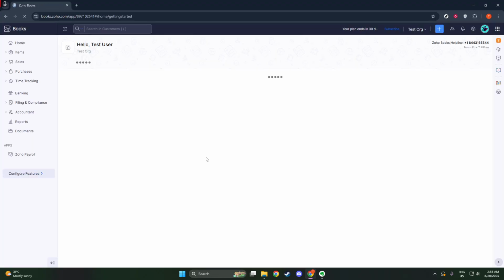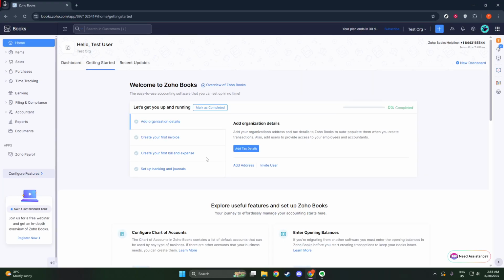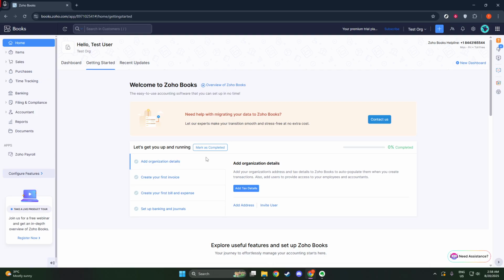Now, on the login page, you'll see a field where you need to input your registered email address or mobile number. This should be the same one you used when you initially set up your Zoho Books account. Taking a moment here to remember your registration details can save you time and hassle in the long run. Once you've carefully entered either the email or mobile number that's linked to your account, it's time to enter your password.